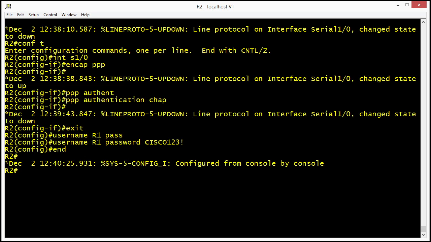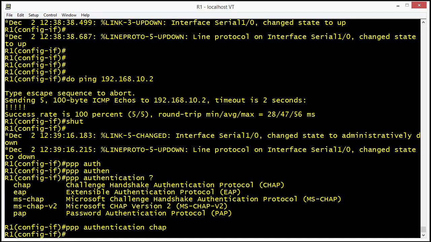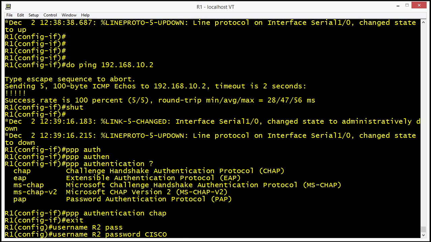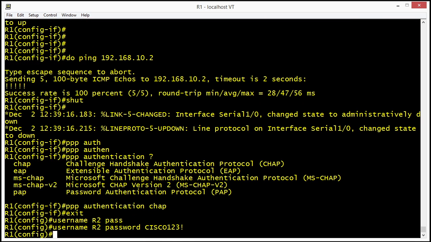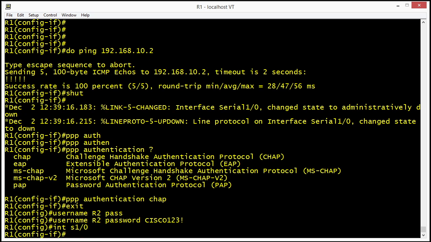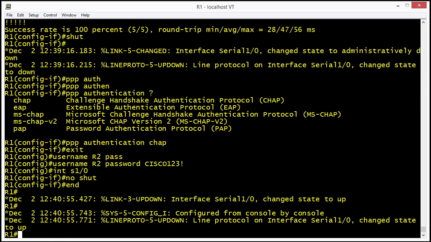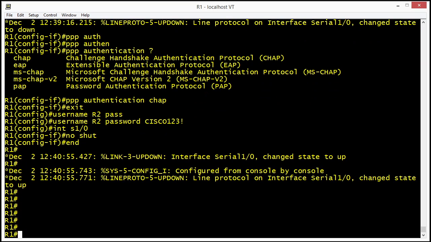Now we're going to slide over to R1 and put the R2 username and password entry. R2, whoops, password Cisco123!. That's it. We should be able to go into our interface now, serial 1/0, and no shut. And all we're watching for here is an up status. Awesome. Can we ping?